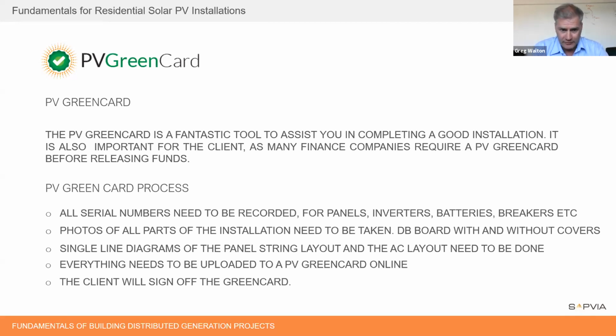Of course, for the PV green card, you might need it for funding. You might find that the client is borrowing money from a bank in order to fund his installation, and one of the requirements from the bank is a PV green card. That makes sense because banks don't like to lend money to clients if they feel that it's a risk. So with the green card, that alleviates that risk by some way for them.